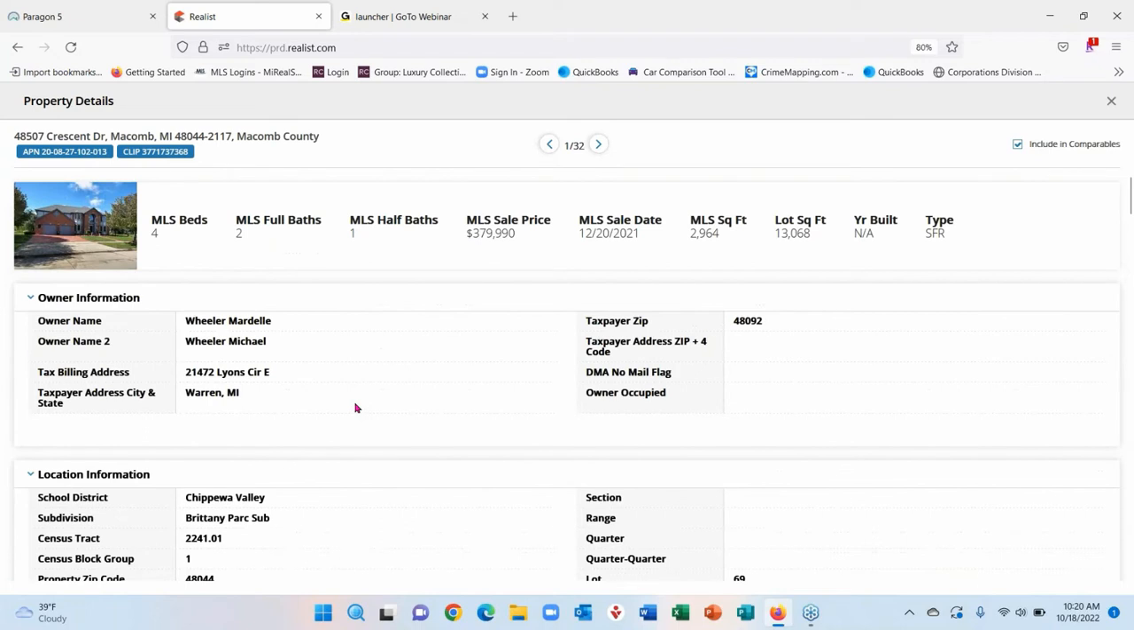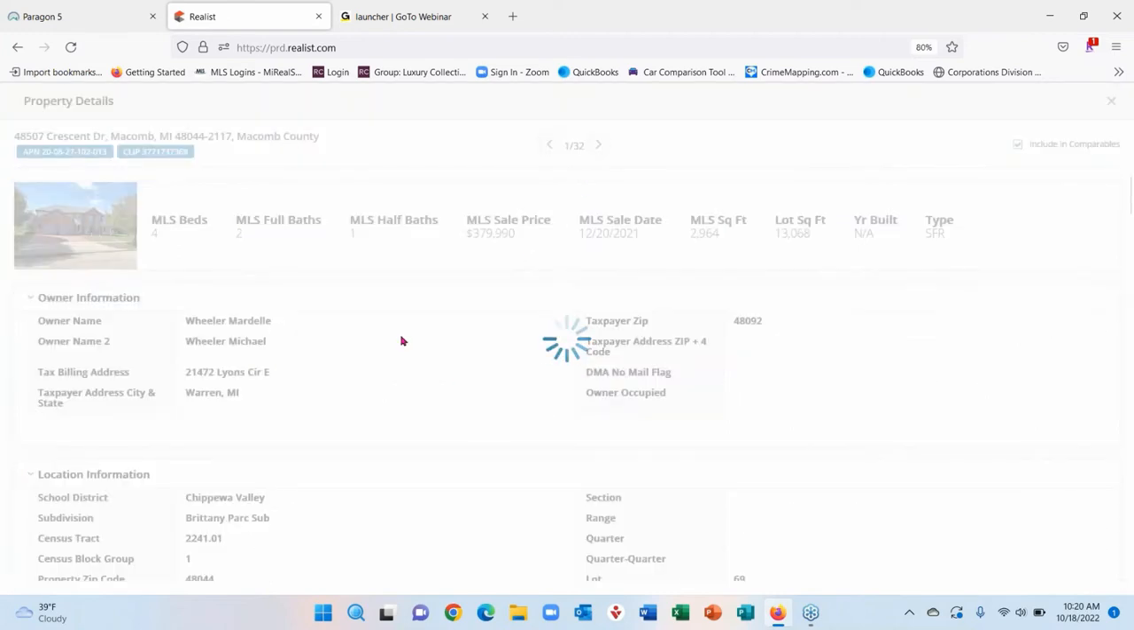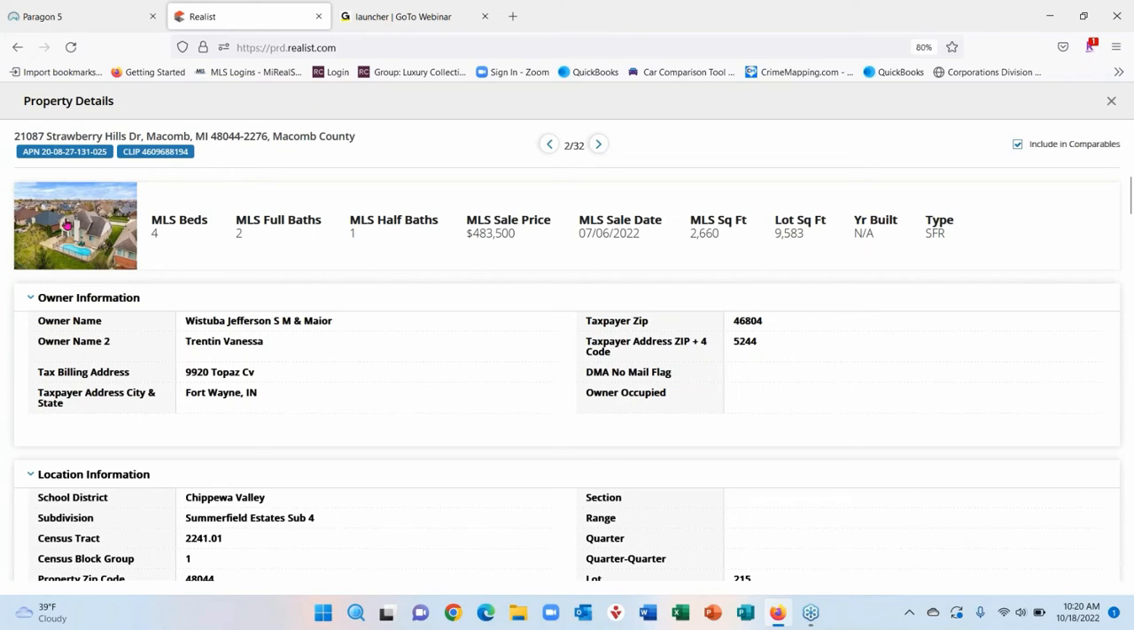So if this is still a good comp, I can keep this check marked here as well, top right corner of my screen, include in comparables, or I can uncheck it from here as well. If I want to move on to the next from here and still view each one individually, you can click the arrow here in the top middle of your screen. I have one of 32, so if I click on that, it's now going to load the second one. Again, if I was doing a report, I would actually be going through each one of these individually to look at the photos and so forth.